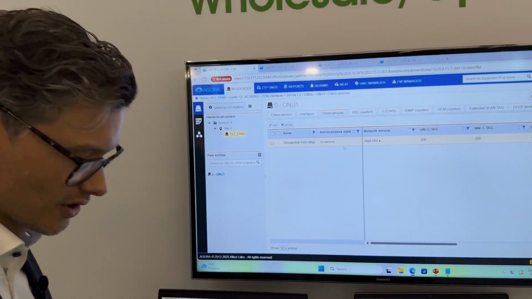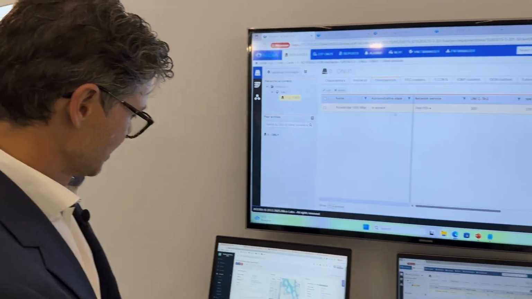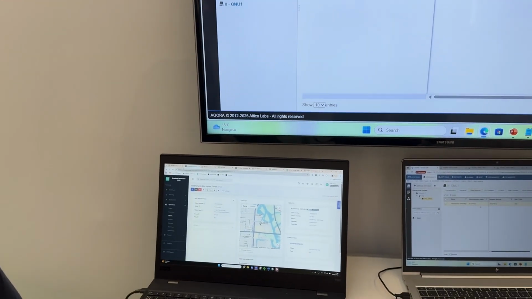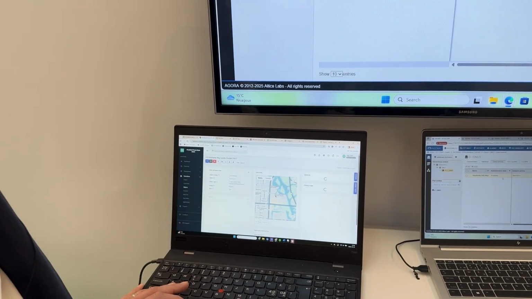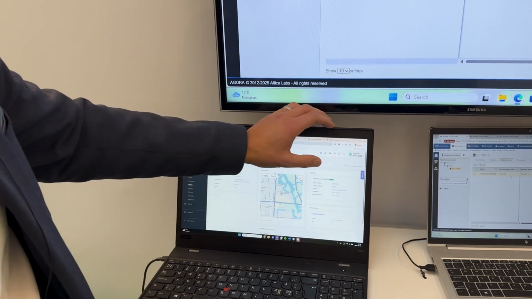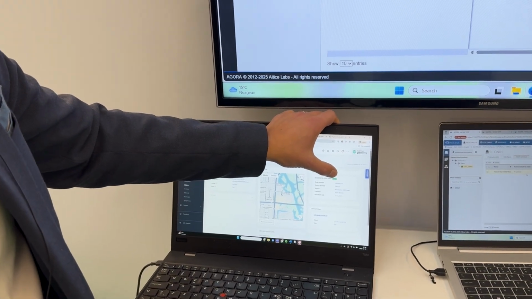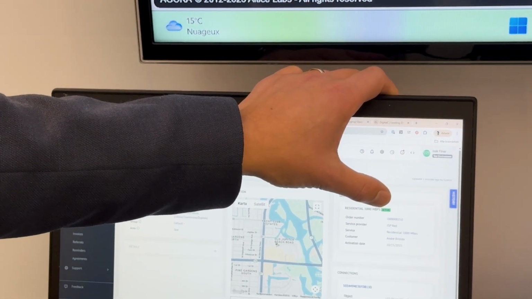And just for confirmation, we can again refresh the screen here in the BSS OSS. And probably hard to see, but you can see the green color. We now see that the service is activated also on this side.